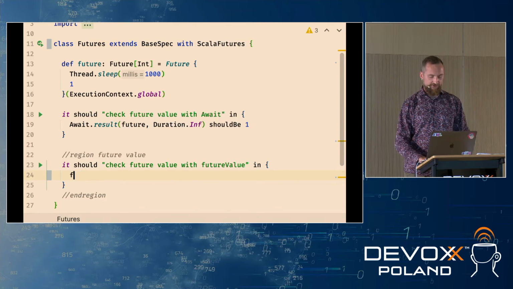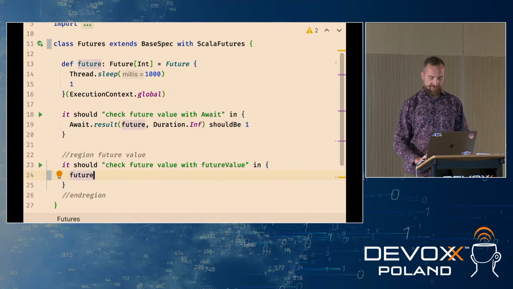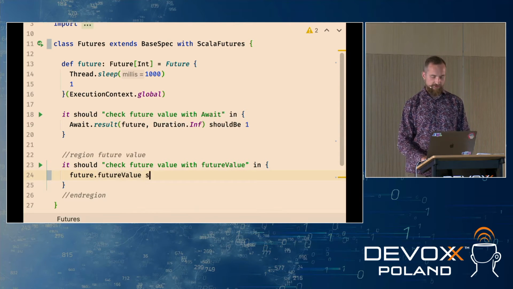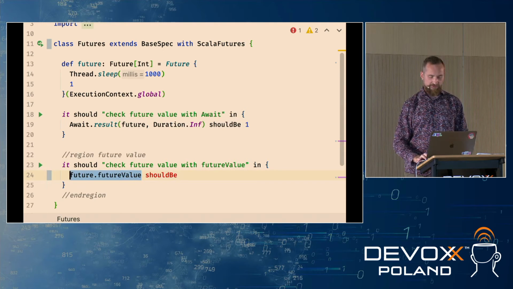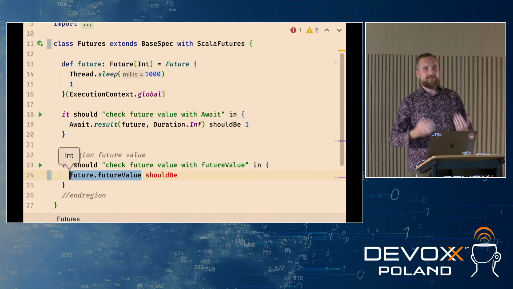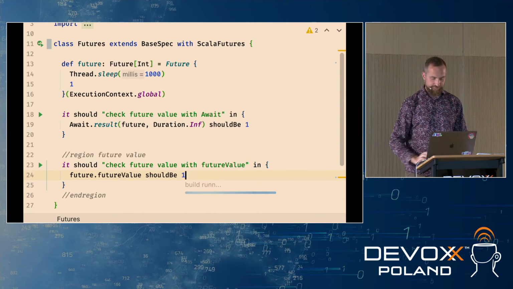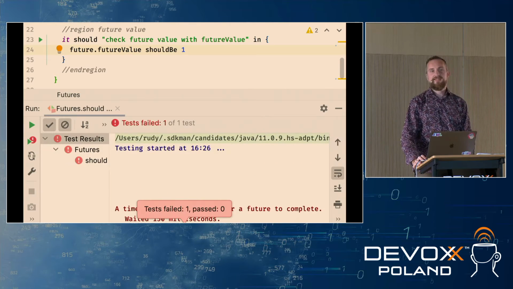Nevertheless, when you take your future and you have this ScalaFutures trait mixed in, you get the futureValue here. And now this already gives you the integer. So this is a Future of Int, but the futureValue method gives you the Int. So it does the blocking wait for the future. It gets the value, and then you can do a normal assertion on that.